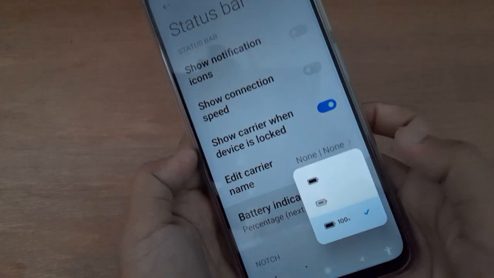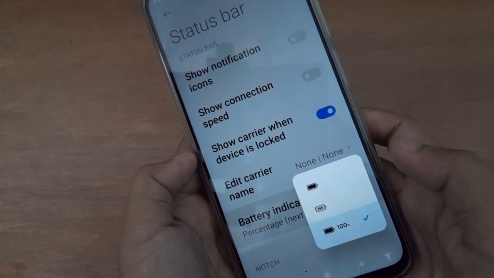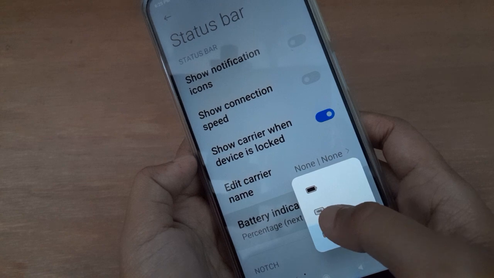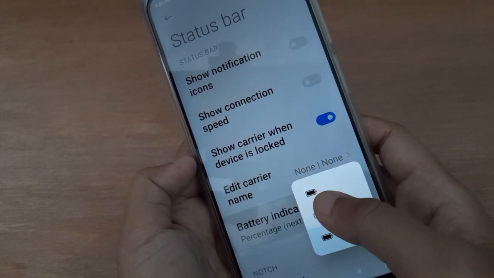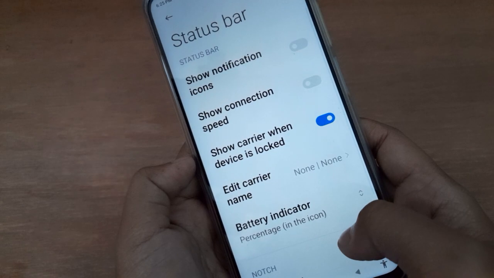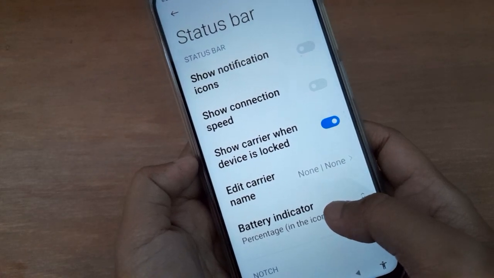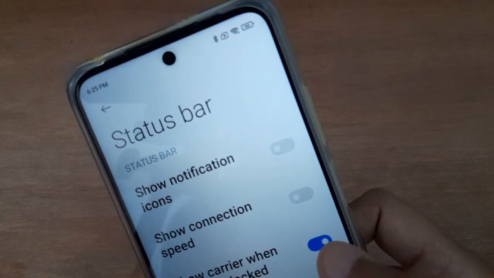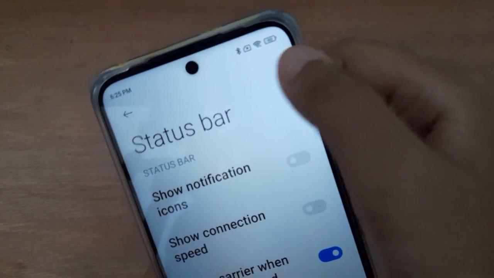So click on it. If you want to set the battery indicator as in numbers, this one is the in numbers, this one is the in percentage, and this one is the hiding. Okay, so if you want to set it, just click on this icon and the battery percentage on your device will be set on. Okay, in numbers, it has been in numbers. You can check it on your device.